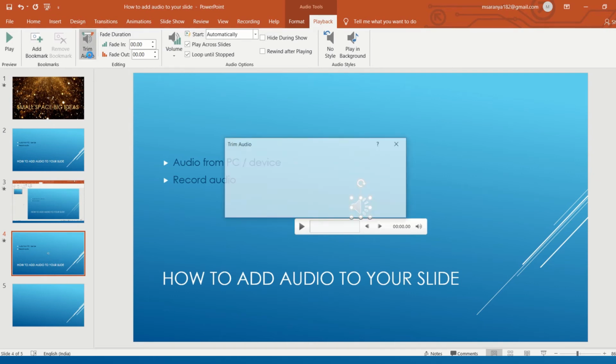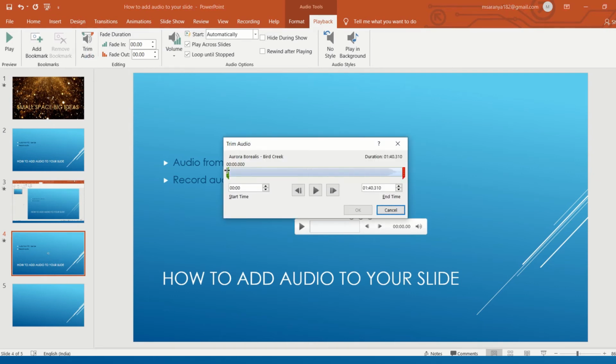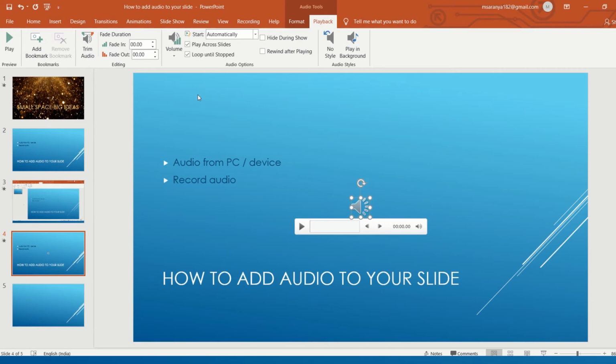Now you can trim the audio from start and end and click OK. And you can review your recorded audio in the play option. If you need to make some changes, you can also make them after playing the review media.